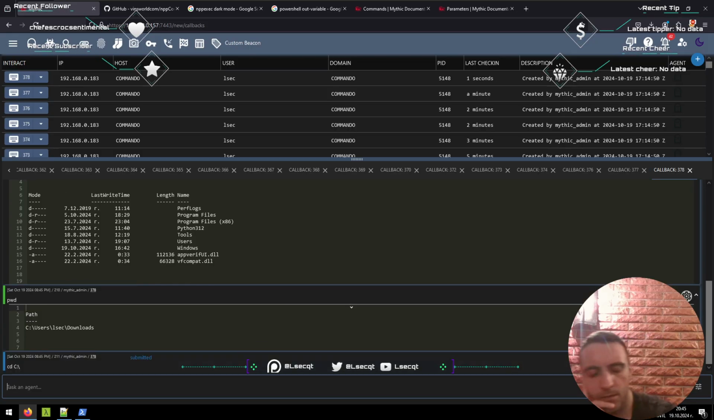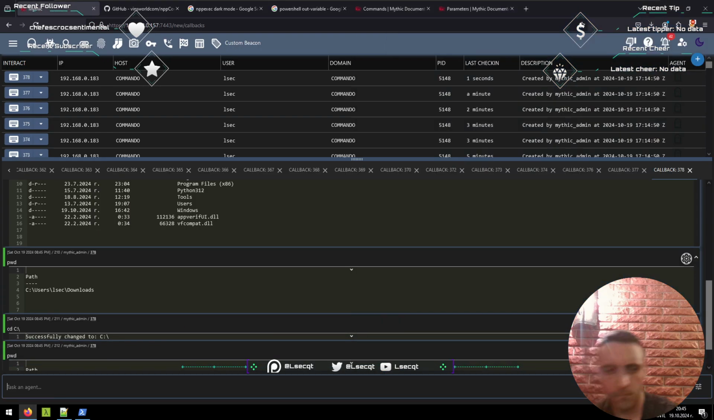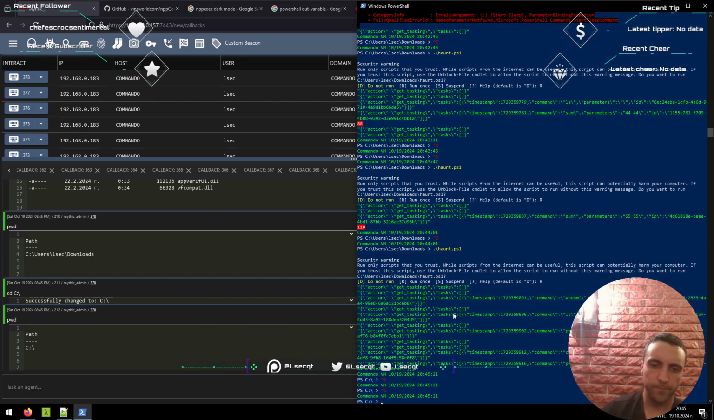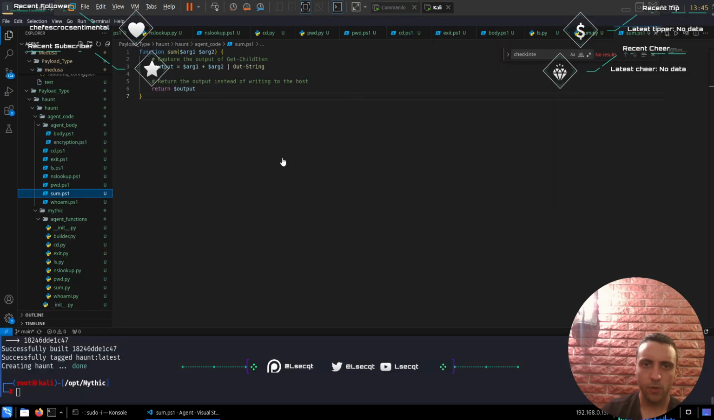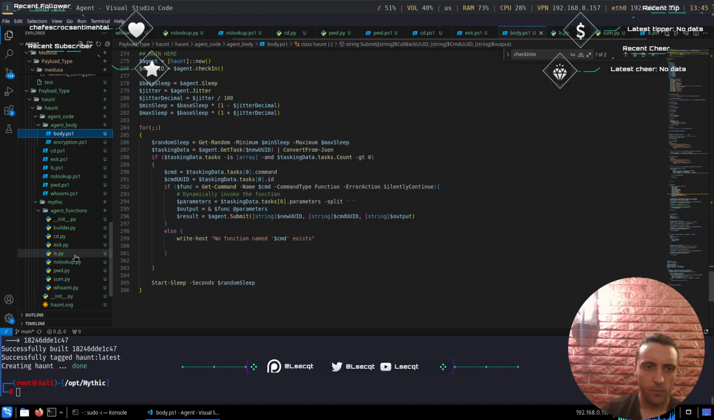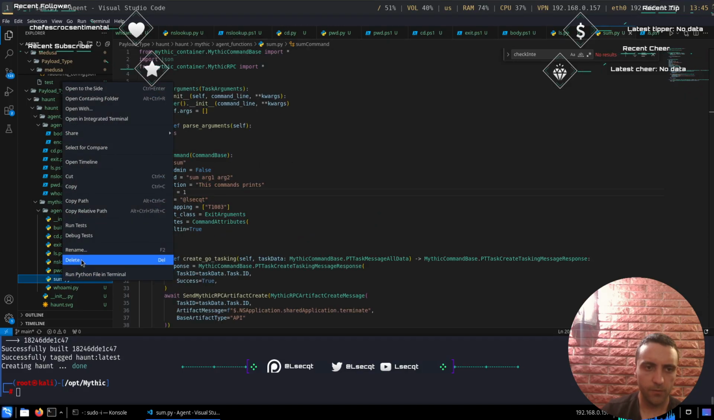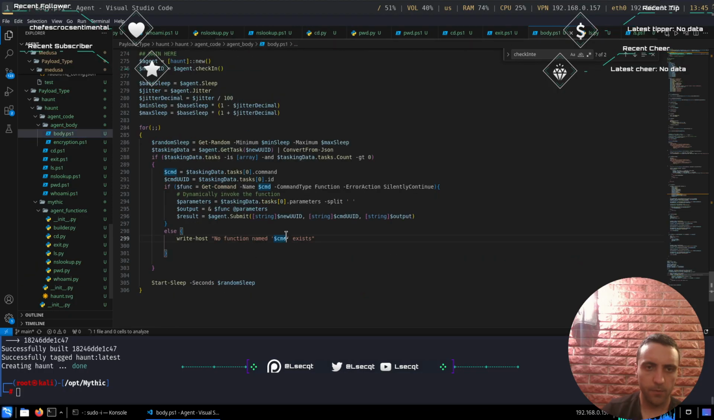cdc, pwd. Perfect. Okay. Amazing. Now the code is clean. So I'm gonna now remove this sum function. We don't need that. We're also gonna remove the sum function from there. Thank you for your service. Yep.